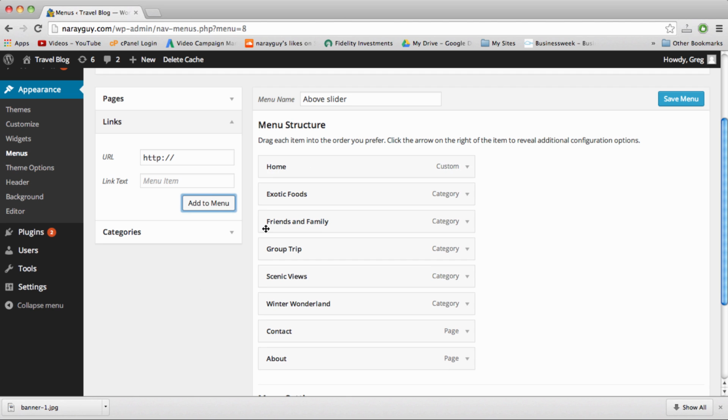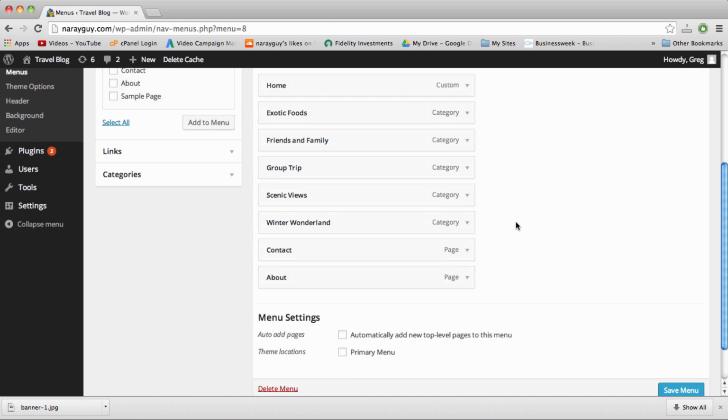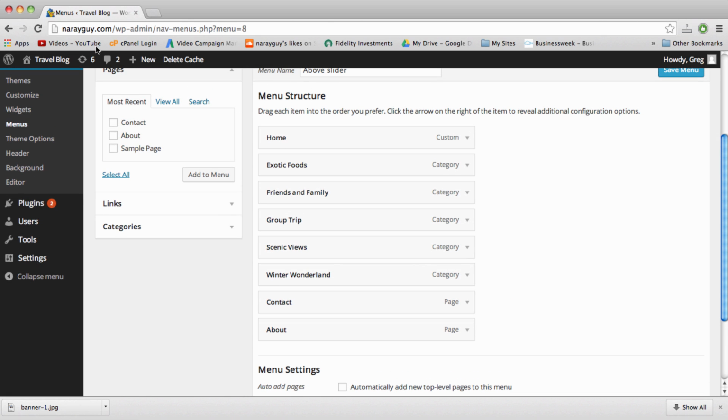Home usually goes right at the start, so I'll drag it up there. So you can see that we now have a menu comprised of pages, categories, and links, which is pretty awesome. 3 different types of tabs, and they'll all look very much the same on the blog. All right, that's cool. So I'm going to save the menu again. And then I'm going to go ahead and check out the blog.